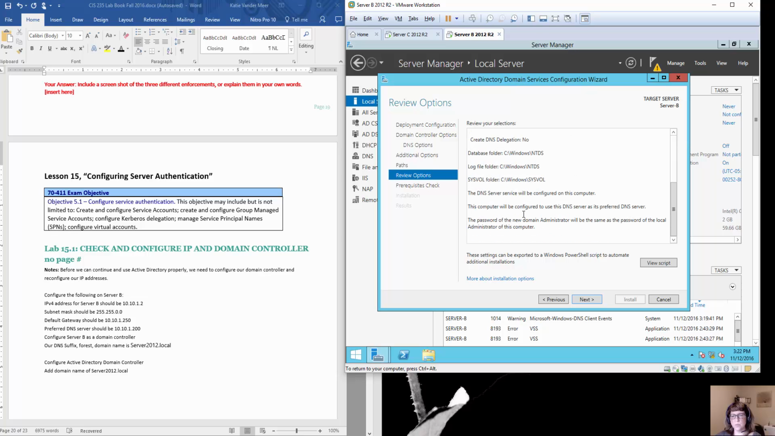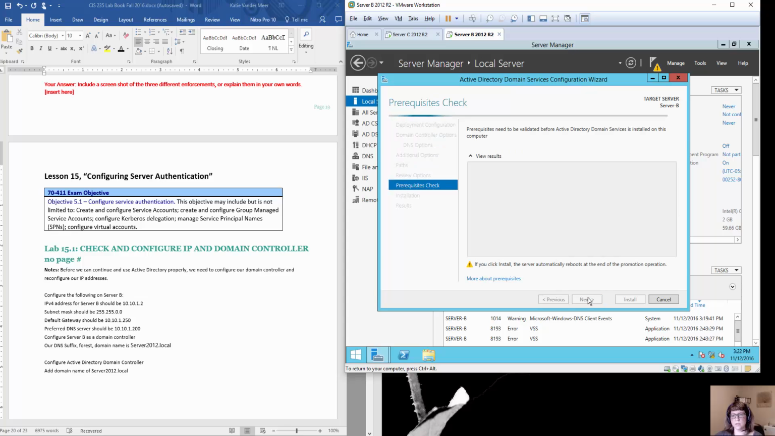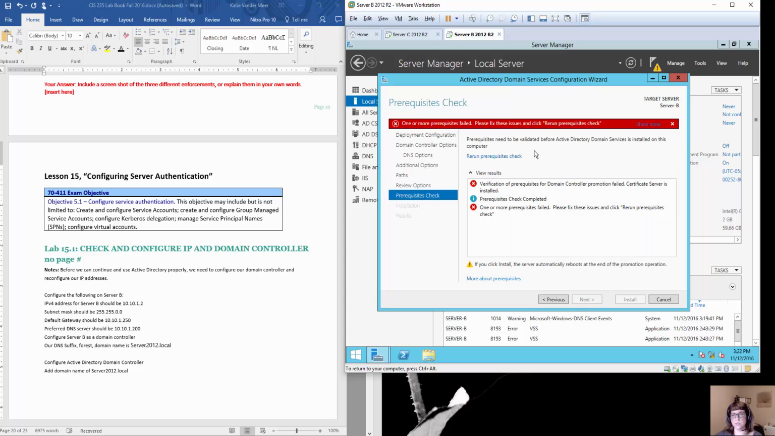And these are just the other properties that you've set up. You want global cataloging, it's a DNS server, you don't want DNS delegation, here's where our log files are going to be stored, and we can hit next. It will go through the prerequisites, and then you should be able to install.